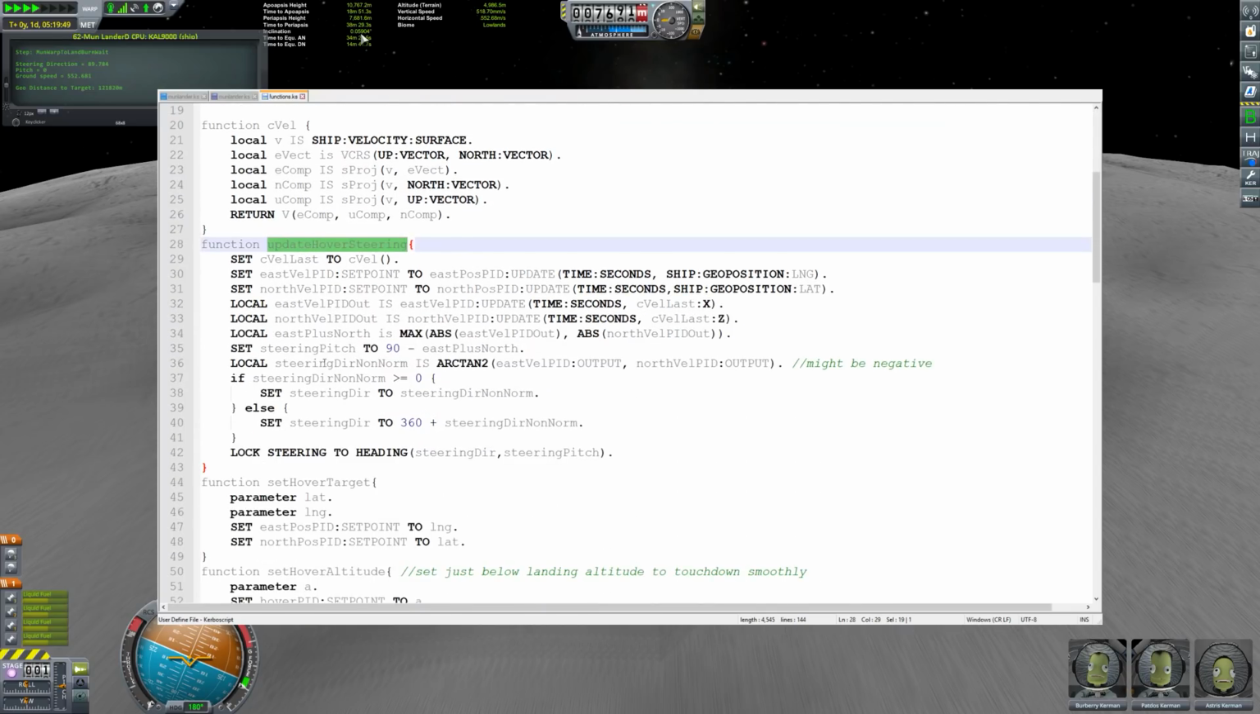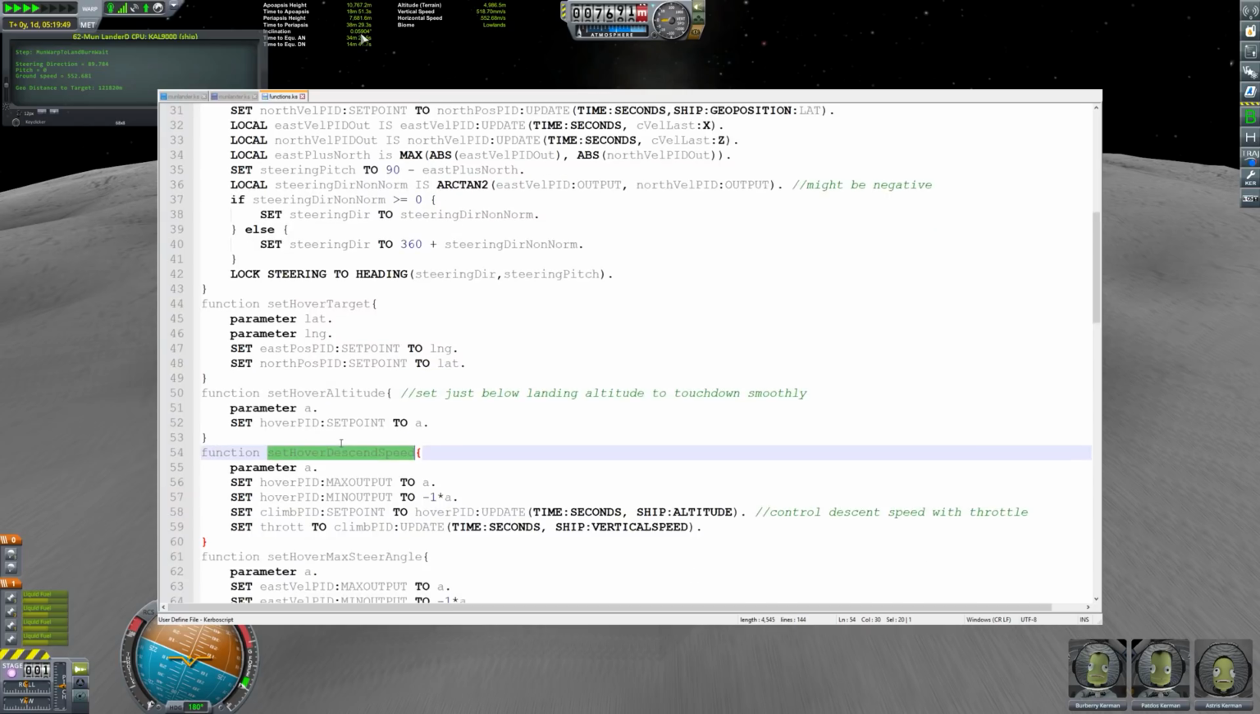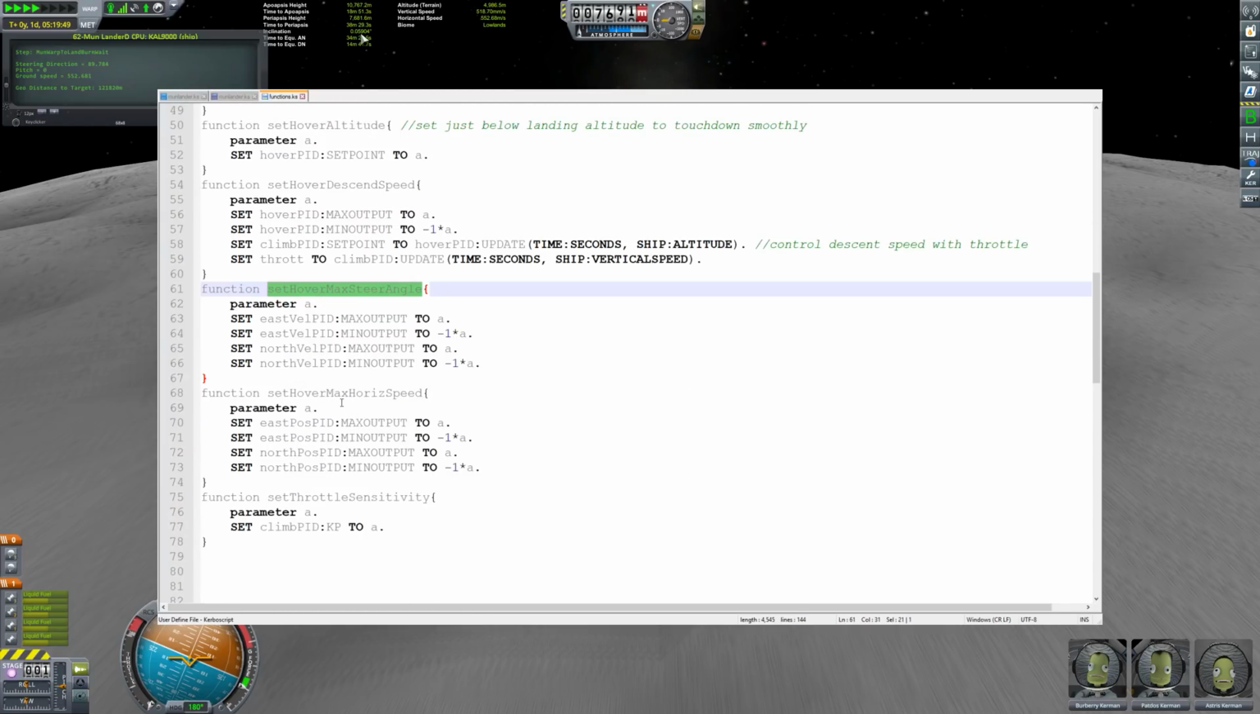And they're updated by a bunch of other supporting functions, such as this one here, which will just update the steering angle that you need to have to move towards the target. There's this hover target we can set, there is a hover altitude we can set, there's a bunch of other things that we can use here which are quite handy.